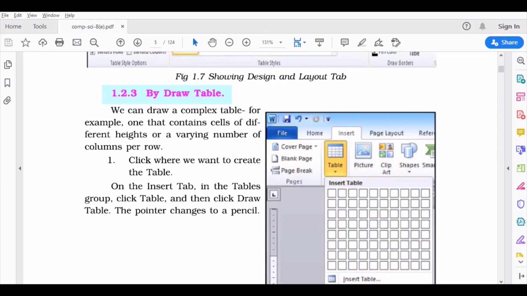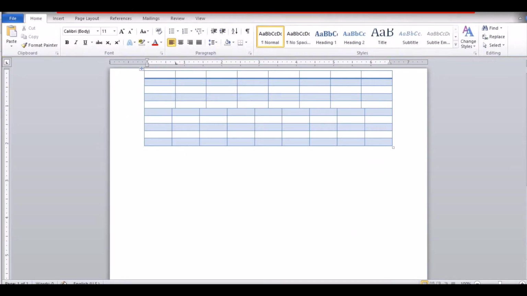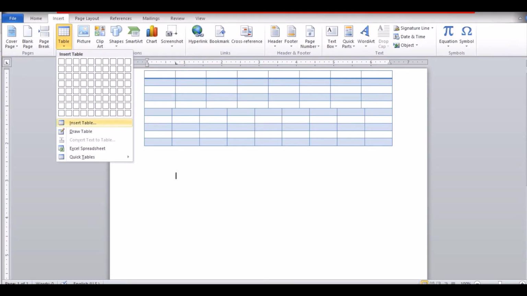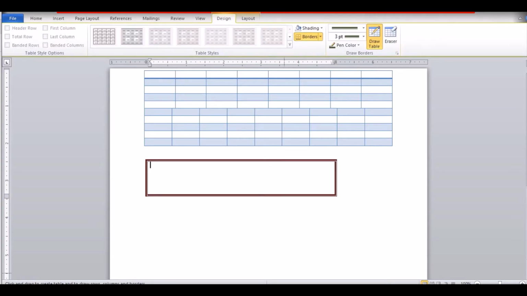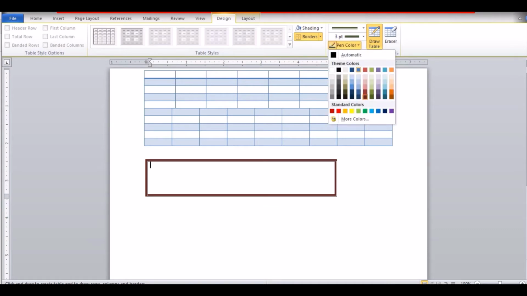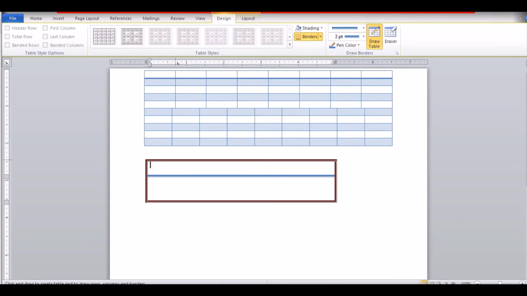And there is a third way of drawing a table. Insert table, draw table. Now you can drag. Consider this is a table I want to draw. This length only. Correct? You can change the pencil color. You can drag a line here. A row, you want a number of columns here, whatever you want. This is the third way of inserting a table.